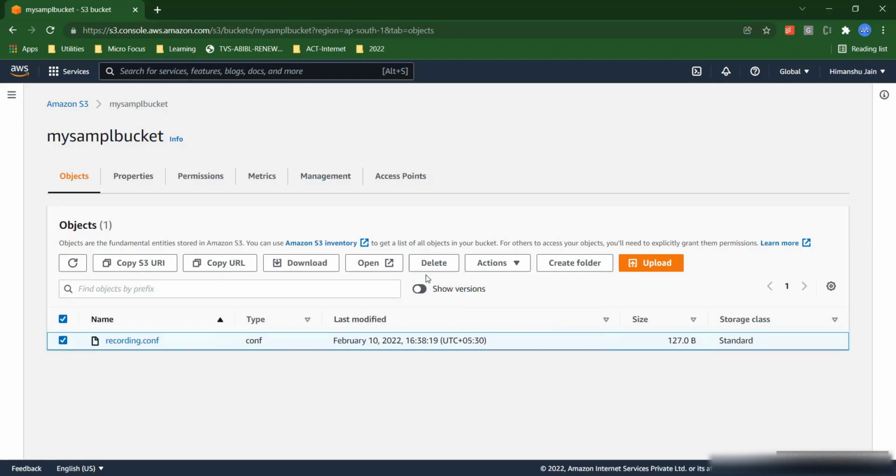If we want to delete this particular file, we can simply click on the delete button, and it will be deleted. If you want to copy this URI, whatever the URL of this file is, we can copy it with this help. So that's it in this video.